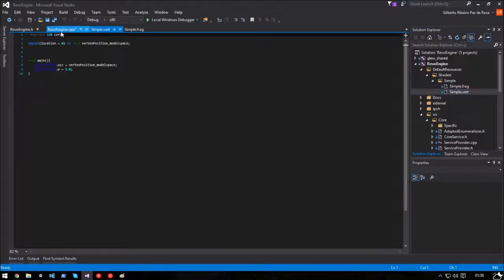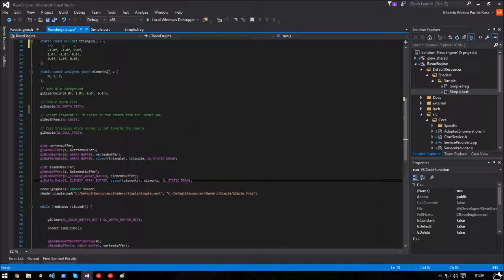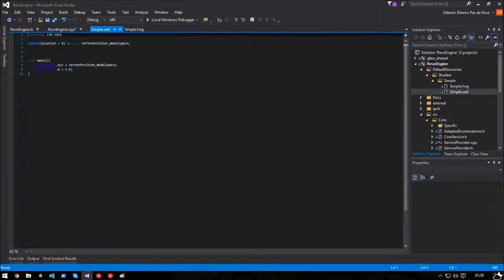In this tutorial, we're going to use simple shaders: a vertex shader that describes the vertex position to the pipeline, and a fragment shader that describes the pixel candidate to be drawn on the screen. The candidate will be explained in the near future.